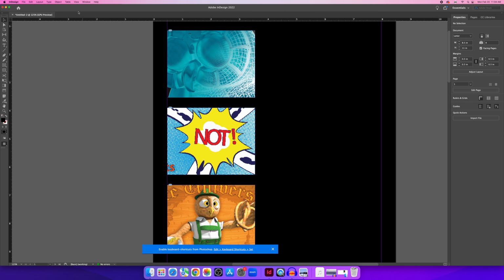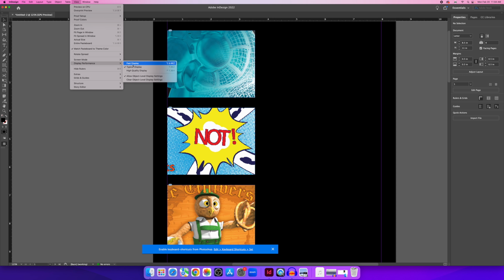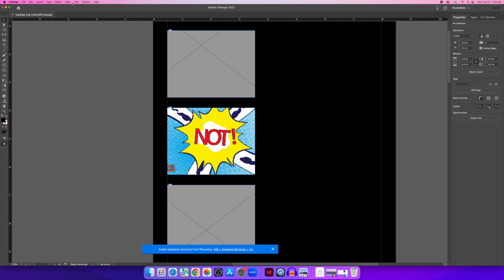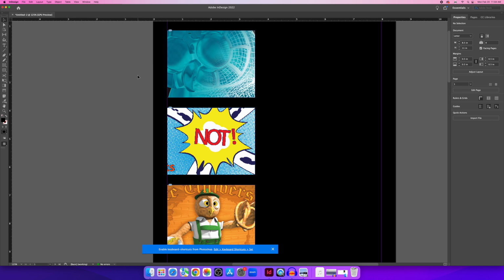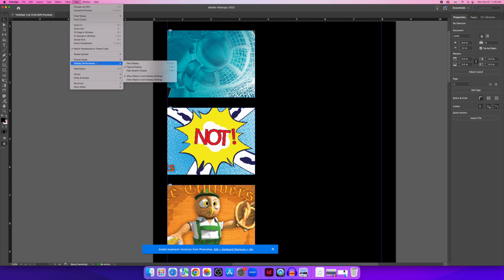If you want to do a global change, you'll go up here. So you go to View, Display Performance, and if I want to change everything globally, you know, I can go Fast Display, for example, or Typical or High Quality. And you'll notice right now the center image is not changing. That's because I did an object level change. So you'll see here Display Performance, and you can tick this on or off.